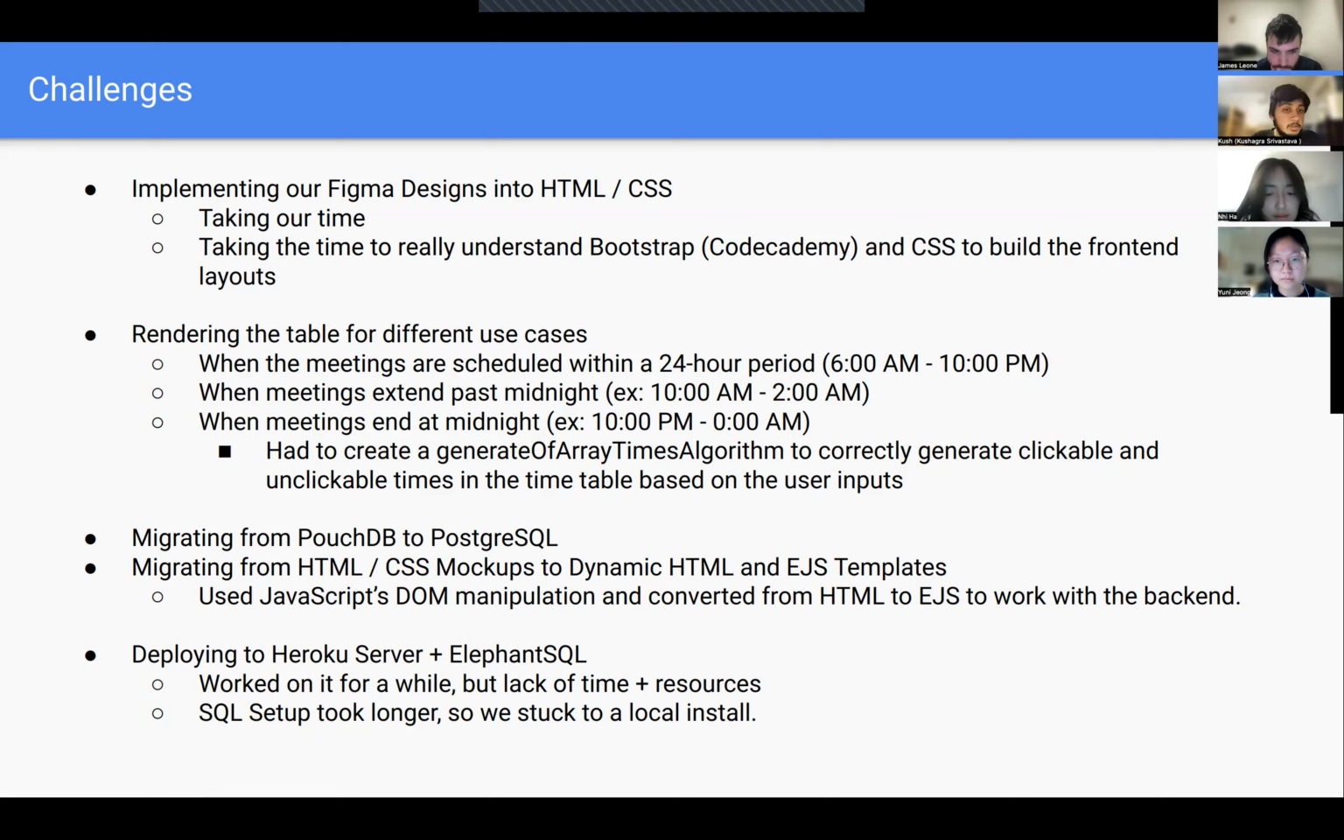Our other challenge was to migrate from the HTML and CSS mockups to dynamic HTML and EJS templates, where we had to use JavaScript's DOM manipulation and convert from HTML to EJS. This is because the dynamic HTML pages were needed for this to be a dynamic website. For example, throwing an error page when you are not logged in instead of just giving you a random dashboard.